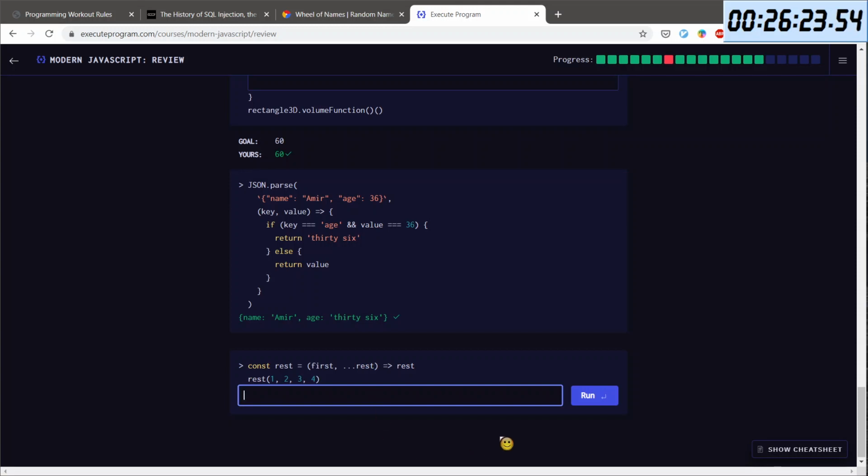And it is. So now we have defined a constant which takes first, rest, and returns rest, so it will return everything except for the first thing in there. So, like so, and then we will have 2, 3, and 4, like so.